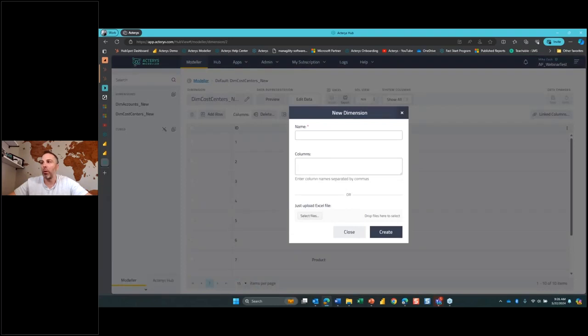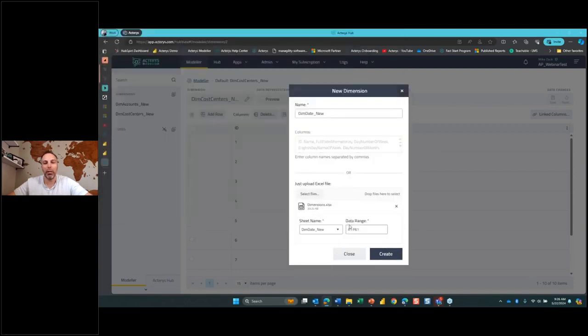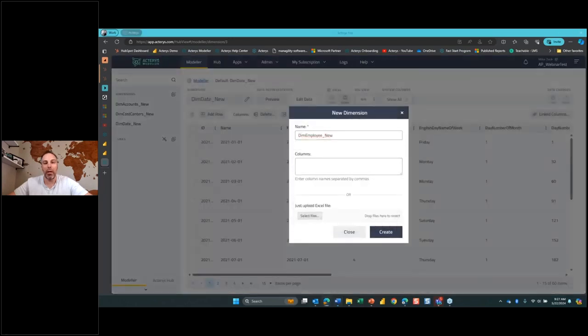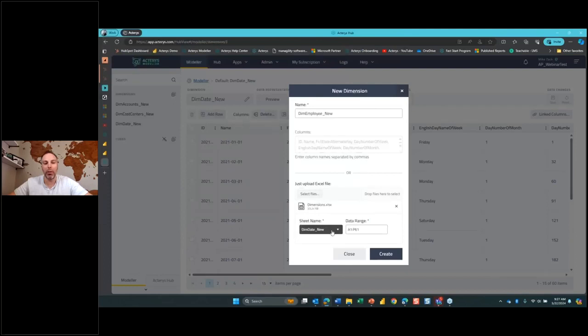Now I'm going to create a few more. Next one is going to be our date dimension. So let me click that, select our date. Everything looks good. Hit create. Then we want to go ahead and create our employee dimension. So we're going through and just updating and connecting the data and importing it as a one-time import into Acteris. So now we can start leveraging that when we create the data model.